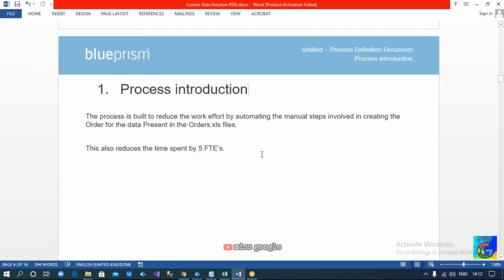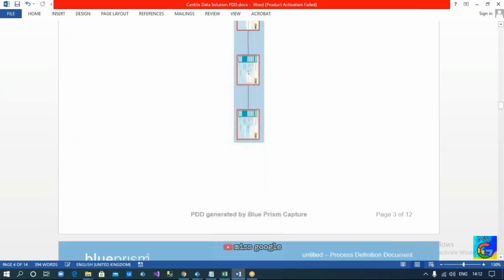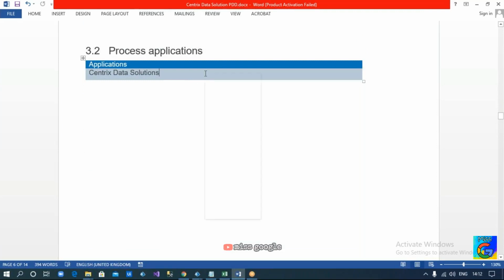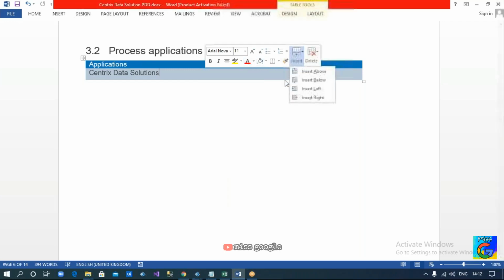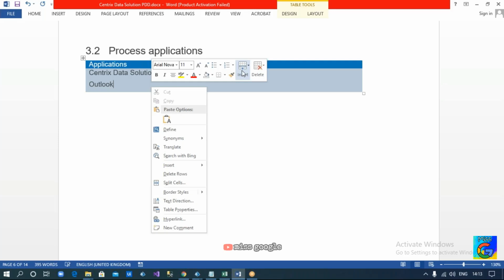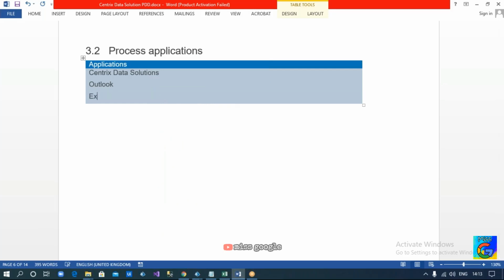We are going to create the orders by using the data which is present in the orders.excel file. Okay, so all the manual steps will be mentioned here. The applications which are involved here are, so let me add one more row to this. Central data solution, Outlook, and then let me insert one more, and then Excel.